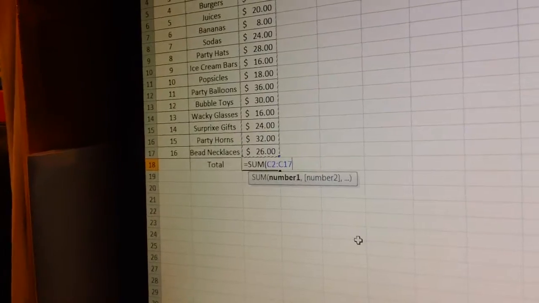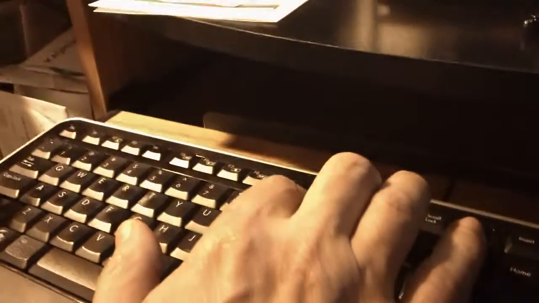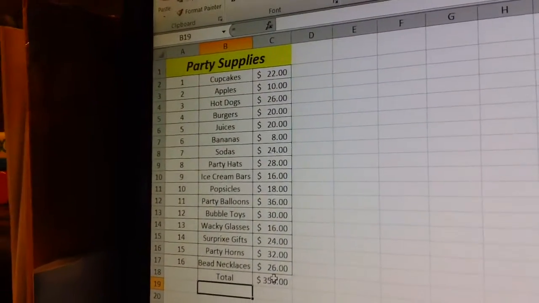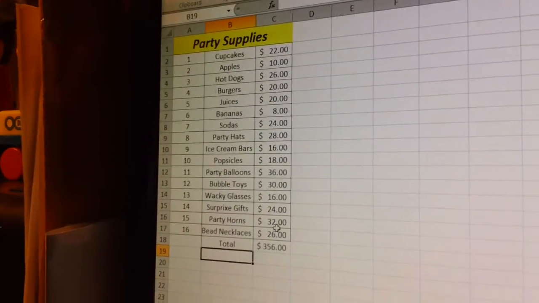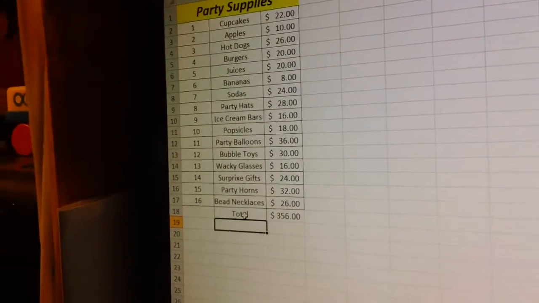And then what we're going to do is hit Shift and 0, which gives us the closing bracket, and then we're going to hit Enter. And look at that, it added all that. So if you took a calculator and added all that, you could see automatically that it's $356.